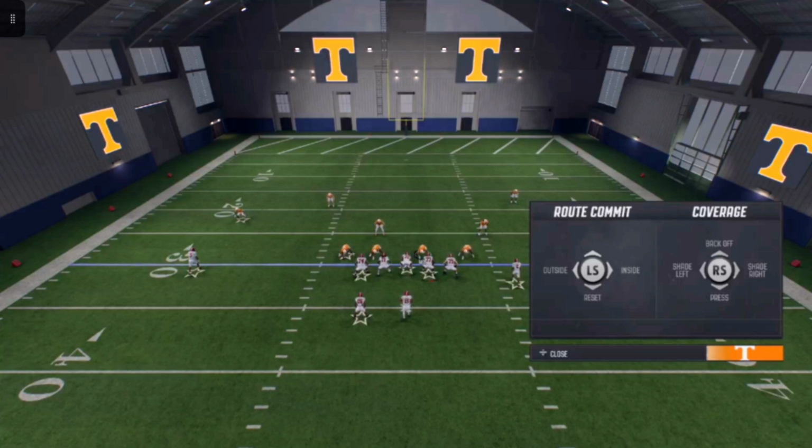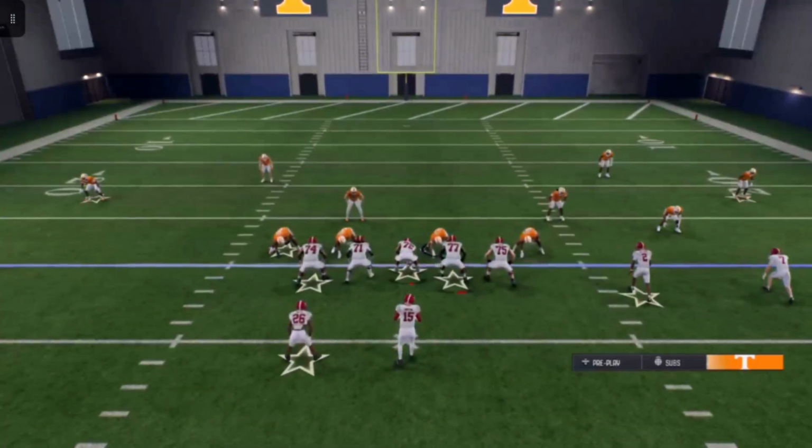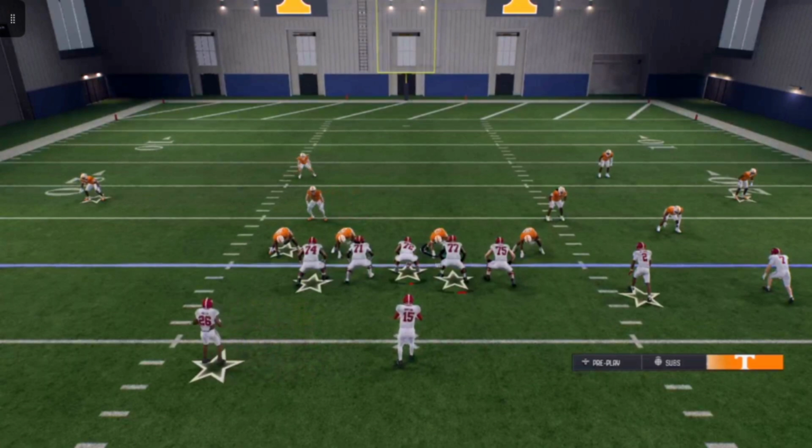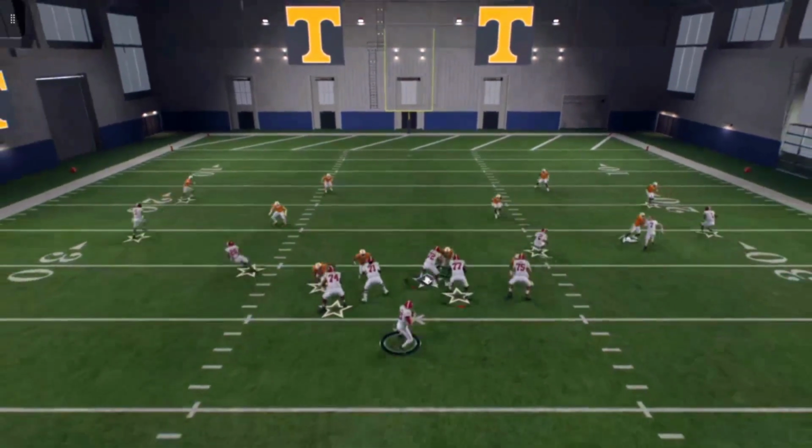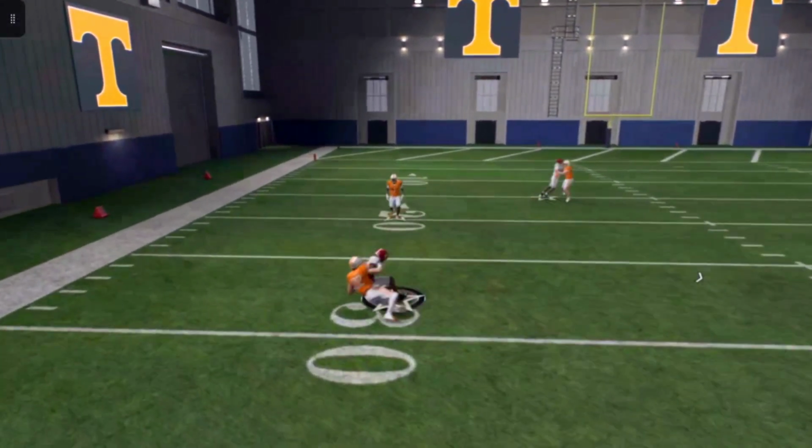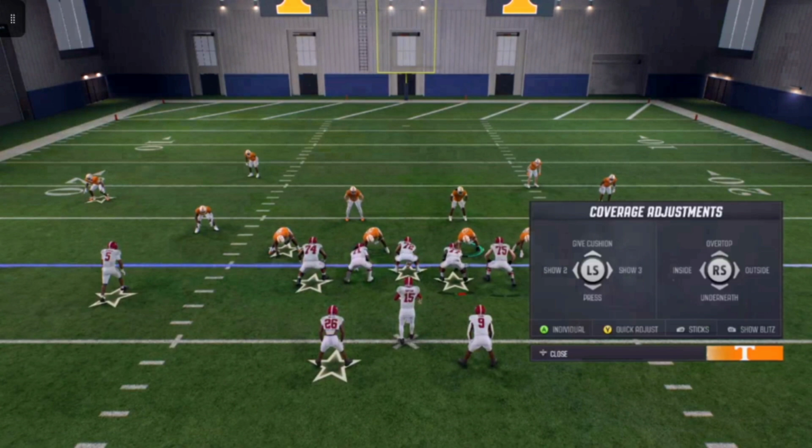But just like those other features with shading over the top and underneath, if you do one, you leave yourself open to penalty of the other. So if we shade to the outside and he doesn't go outside and he goes inside, you're going to leave your cornerback open to get beat by that wide receiver on an inside route. And that's how you perform the route commit features.